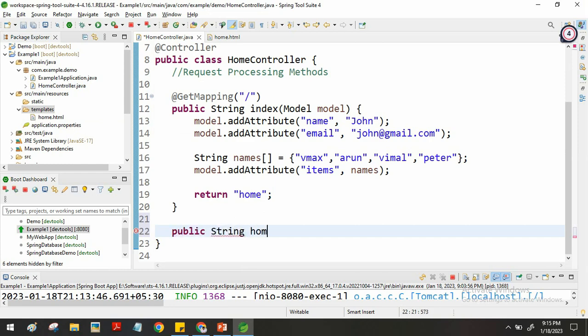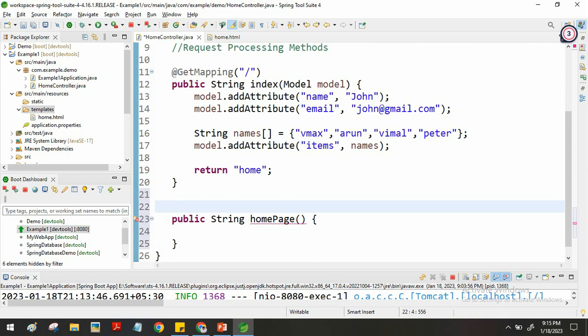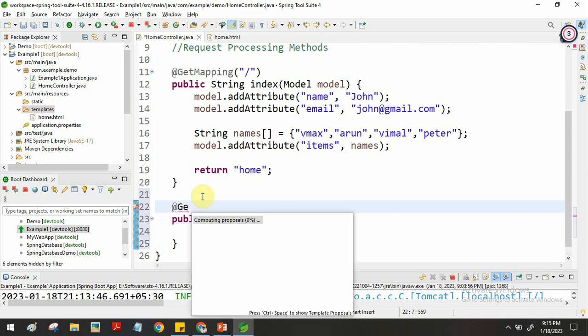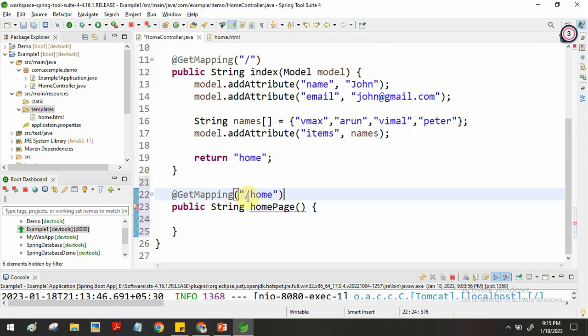Let it be home page function. The function name can be anything. Now I want to map this function using get mapping, and inside we have to give this URL pattern slash home. Okay, so now assume that I want to return one view component here.